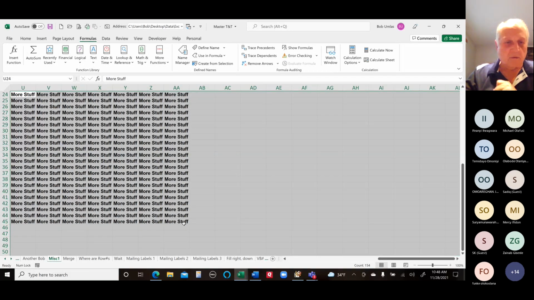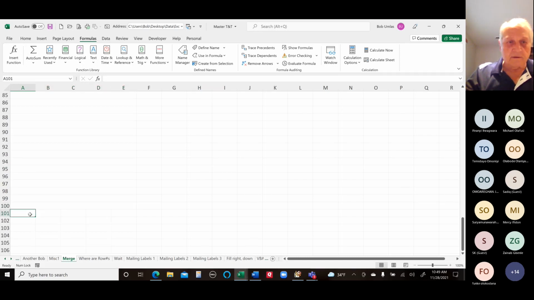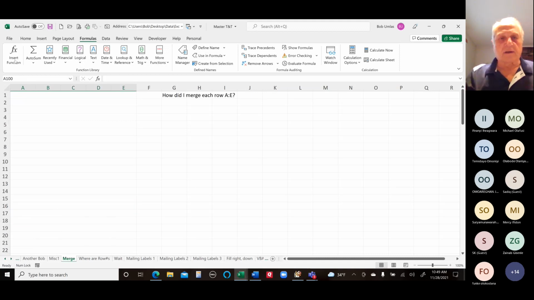10:48 on my time. One more quick one because it's kind of useful. I hate merging cells, but say I merge A1 to E1, A2 to E2, etc., down to row 100. So how do you merge just one row and many columns, 5 columns, over and over again? Well, here's how you do it.